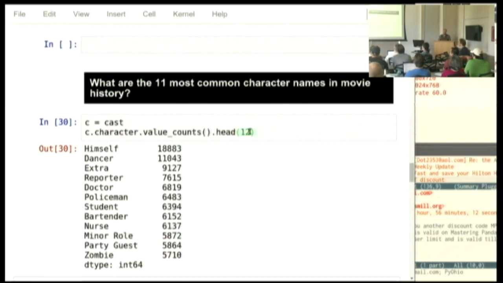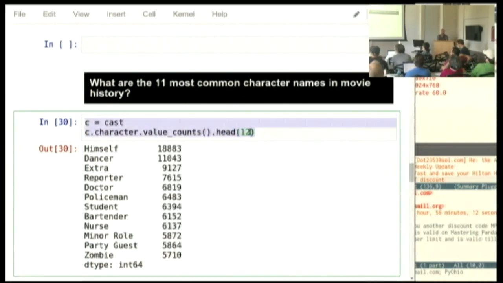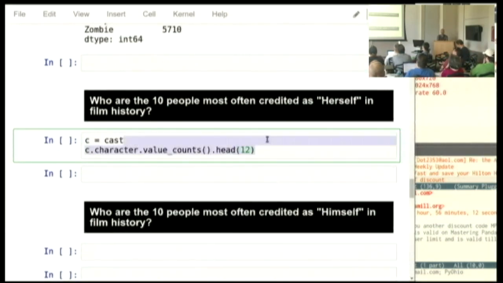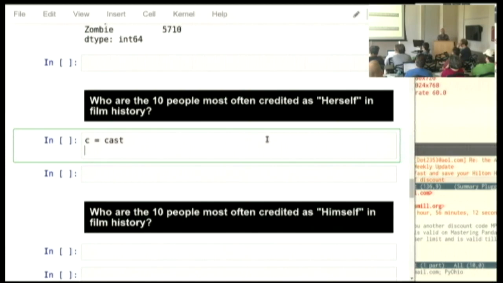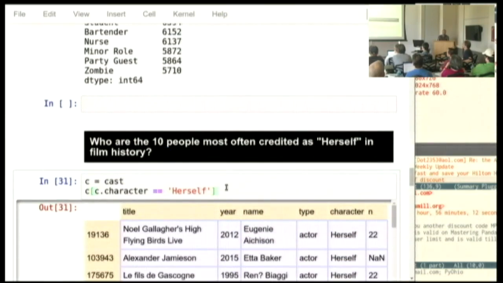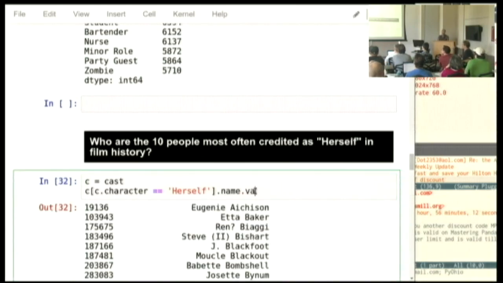Yes, number 12 is zombie. So that leads to something interesting. There are characters named herself. Well, who most often in movie history has appeared as herself? We could say, well, we want the character name herself, and then that would give us all of the herselfs, and we would want to have the actor's name be what, one step at a time, we'll want that to be what we run the popularity contest on.